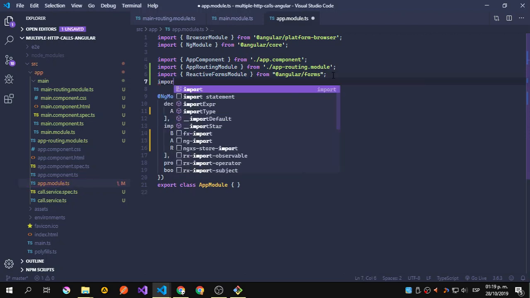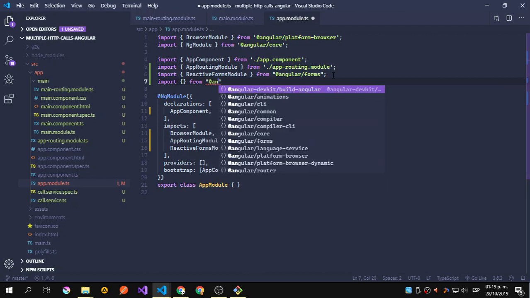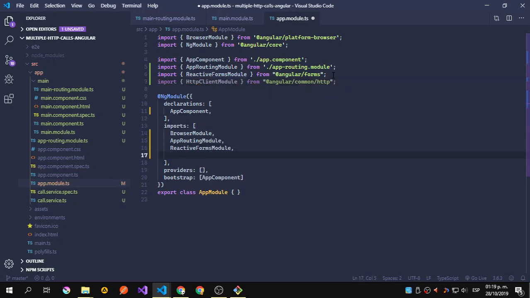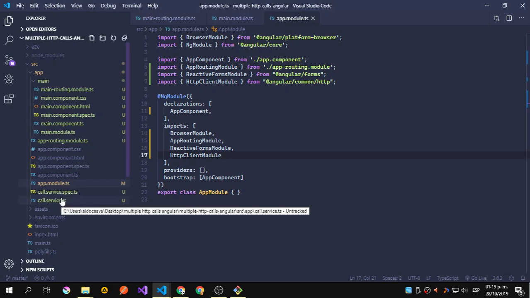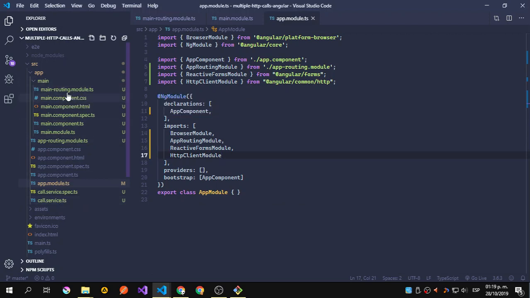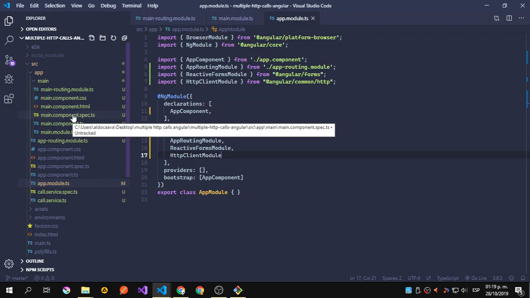Also, we need to import from Angular common HTTP the HTTP client module, and let's add it to our imports so we can use that. Okay, so this should be okay. And I think we can start creating the service, or maybe, yeah, maybe I think we should start with the component.